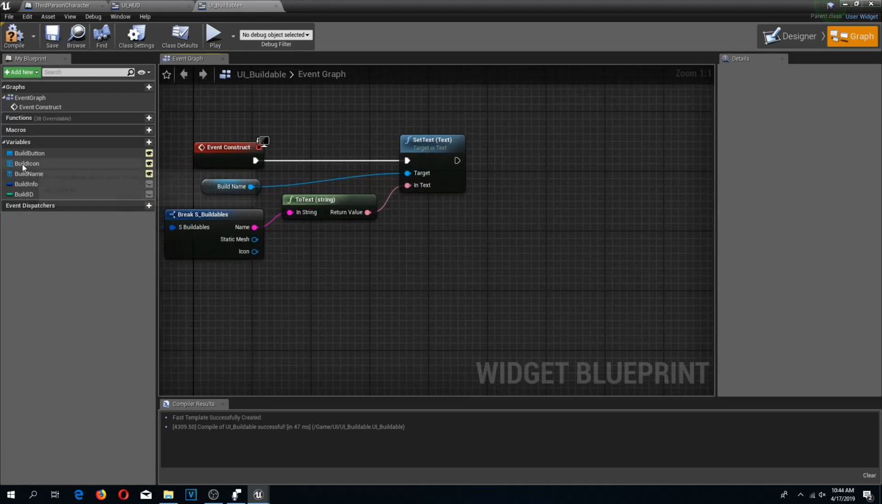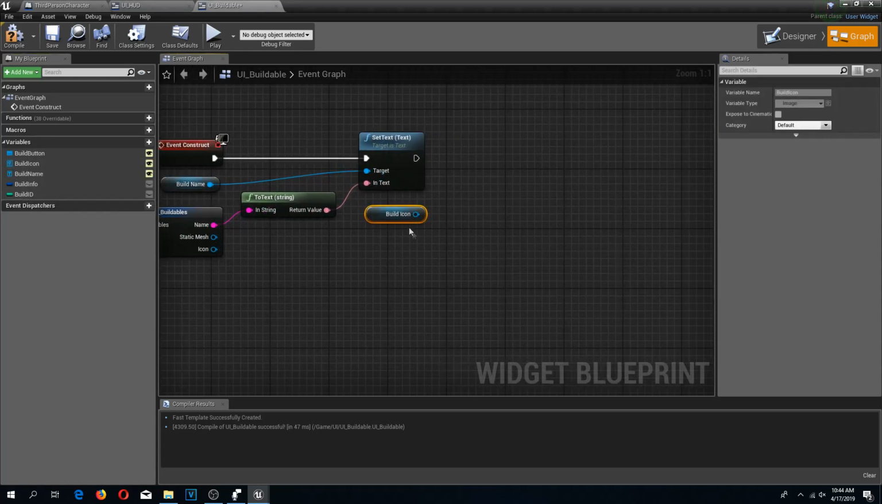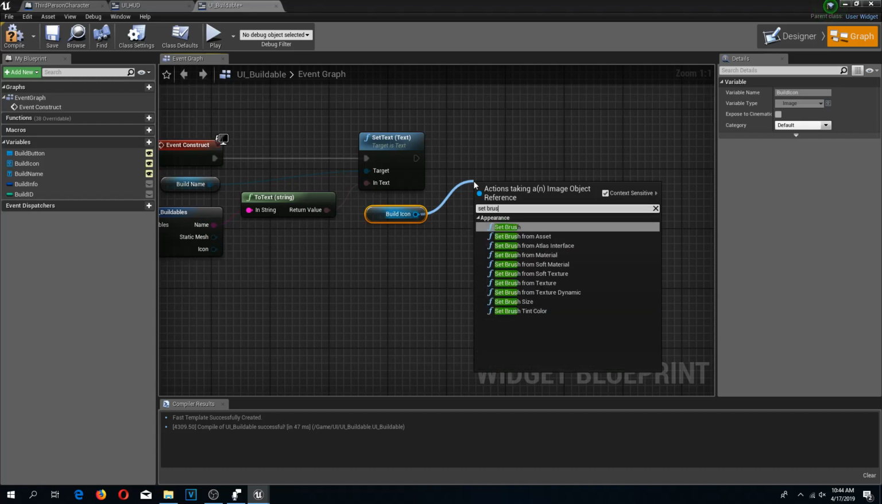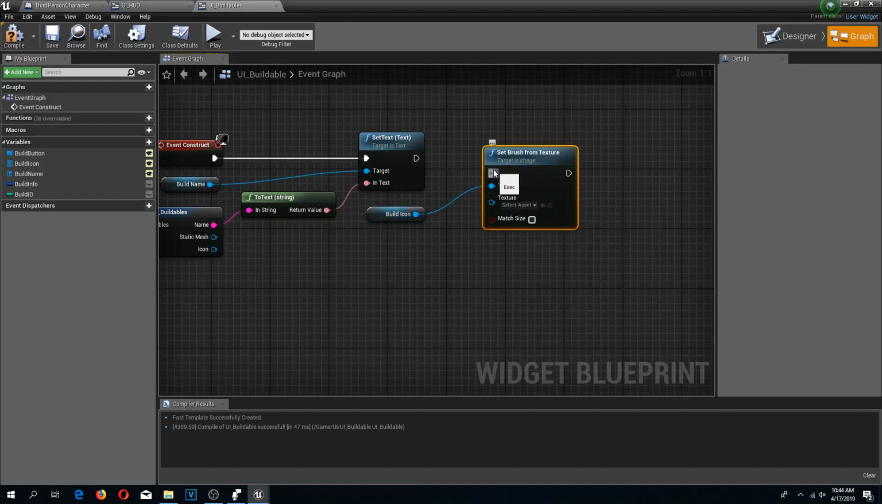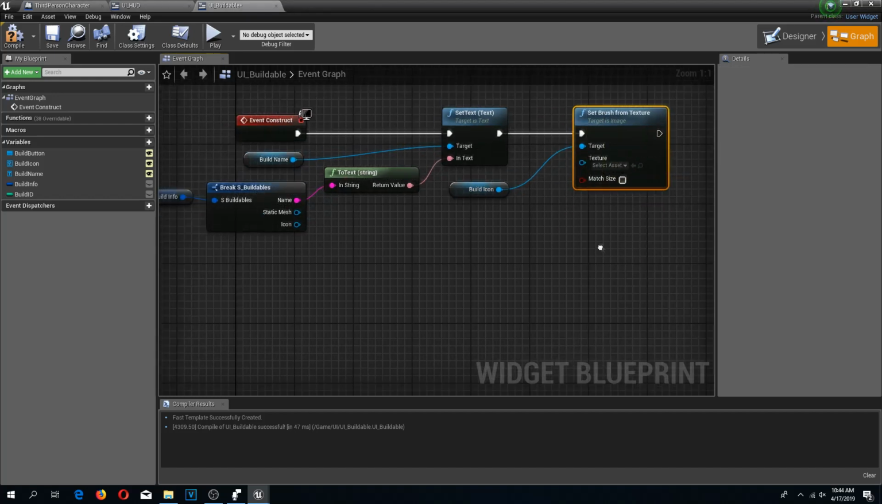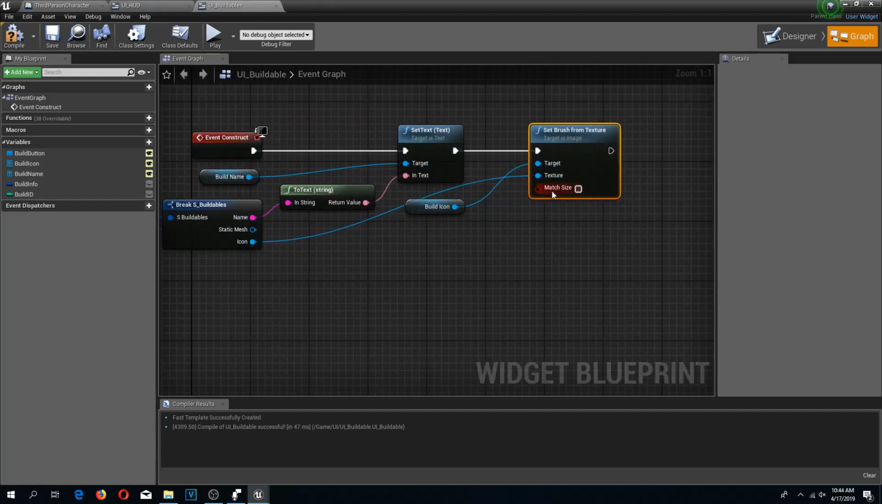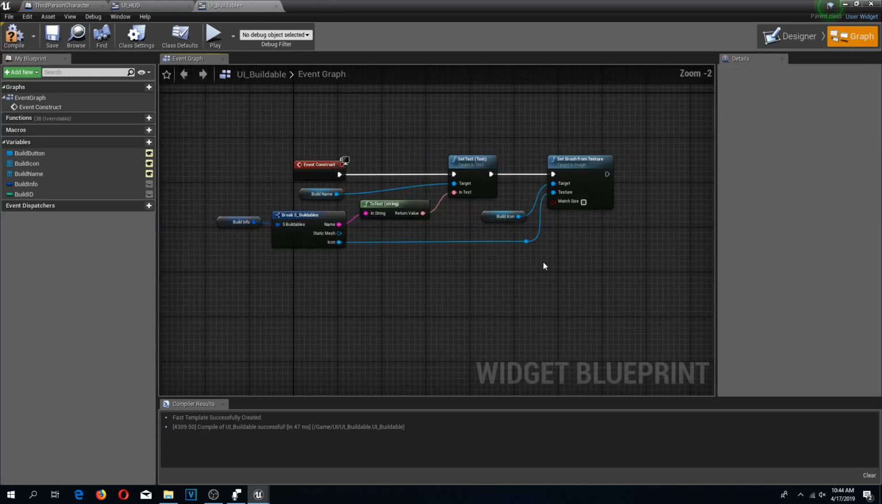And now I'm going to drag in our build icon, and I'm going to drag from it and type set brush from texture. So here we go, set brush from texture, connect execution pins, and connect texture to the icon. So this is again crossing over, so I'm going to double click this line to make a reroute node. Instantly it looks a little bit better.